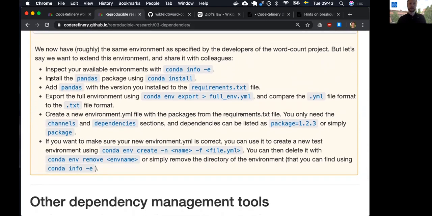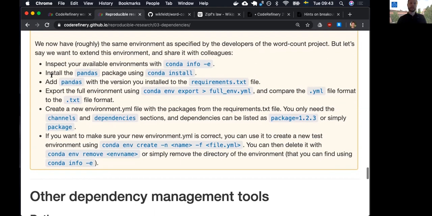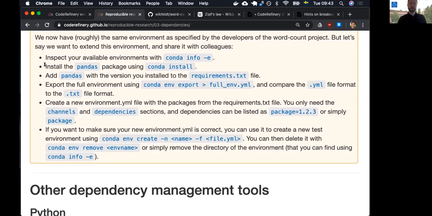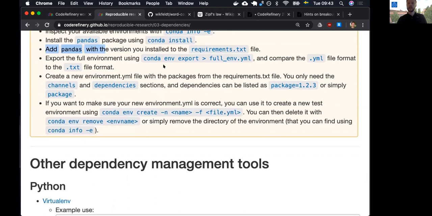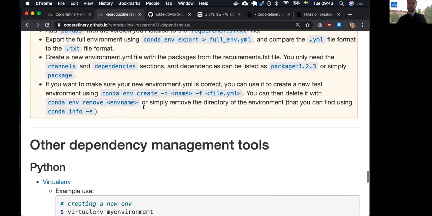So you can then play around with these steps, inspect all the environments that you have. And then maybe a typical workflow when you're working on a project is that you need a new package. You decide to use pandas, for example, in Python. So you install it. And what you need to do next is add pandas with the version to your requirements file. And then you can also play around with this YML file format. So try this alternative way of creating an environment with conda env export and put it into a YML file.